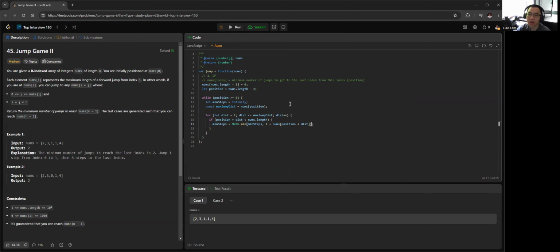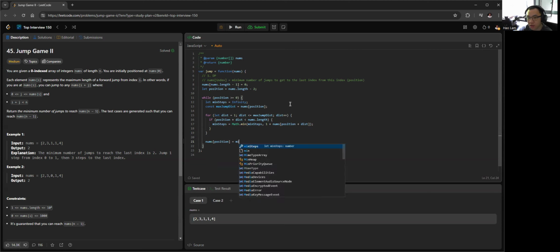So if we are jumping from this position, the distance can be one, two, or three. If we jump one, then we are at two. How many minimum jumps can it take to get to the last index from index two, which we already built out earlier, remember? Then we just have to set the DP at the position to the min step.